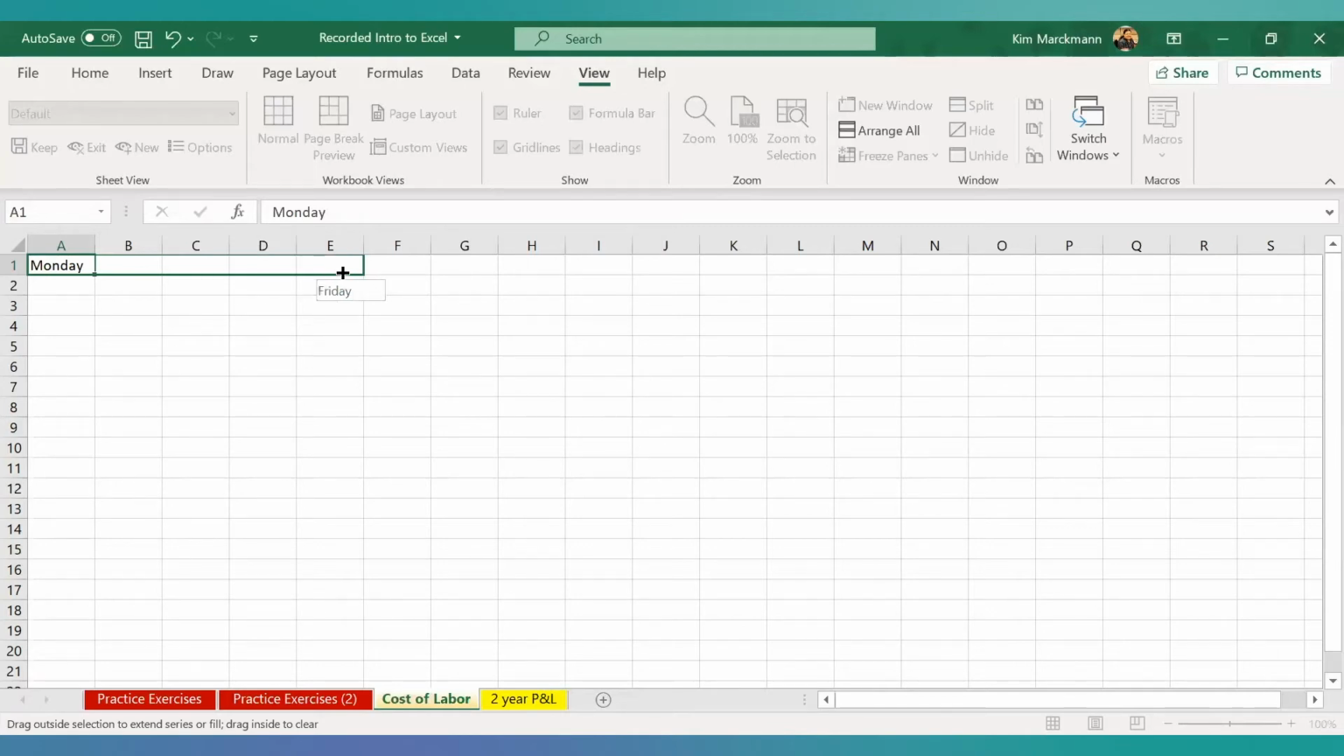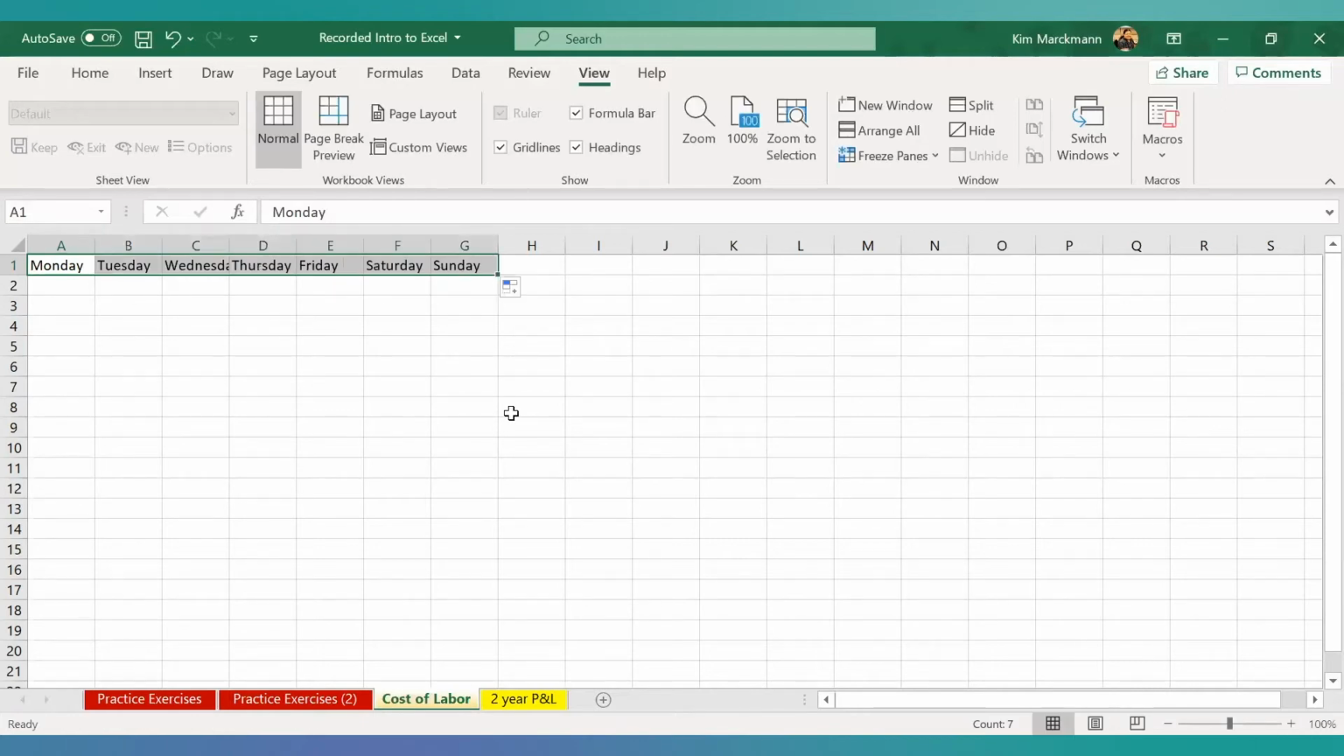Let's see. And Sunday. And so that filled out the days of the week for me. Now, if I wanted the Mondays to repeat, you can see there's this little window that shows up once I'm done autofilling, which is what the black cross is called. Hit the down arrow. Copy cells means it goes Monday all the way across. Fill series means it makes it into a series like Monday, Tuesday, Wednesday, and so on.